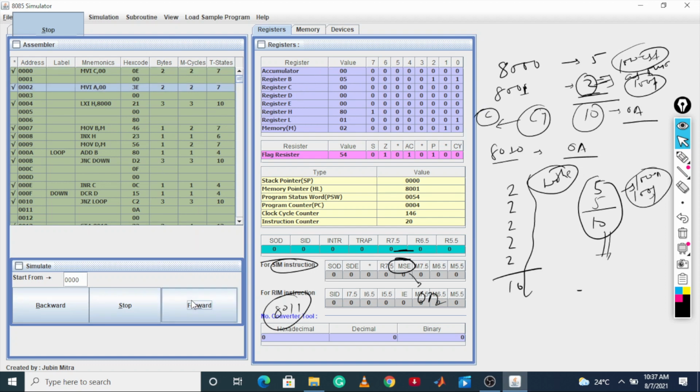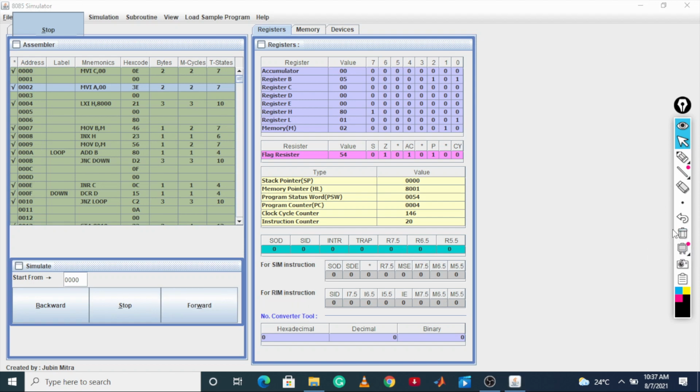Once again forward. Now let me delete all this so that you can see it very nicely. Now MVI A is moved with 00. Now HL, it is 8000. Now MOV B, M: whatever there is in M will be moved to B. Now B is having 5. Now increment the content of HL, now it has got 8001. Now this is going to move to D. Here you have 2. Now if you want to see, this is the first content that has been moved to B. This is the second content that has been moved to D.